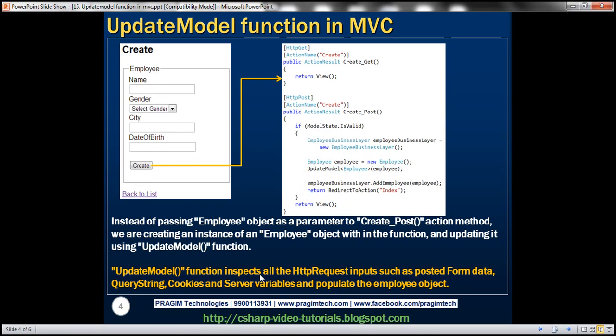It's going to inspect all the HTTP request inputs, such as the posted form data, query strings, cookies and server variables, and populate our employee object. So that's the purpose of this update model. Actually, in MVC we have another function called try update model. In our next video we'll discuss with examples the difference between update model and try update model.